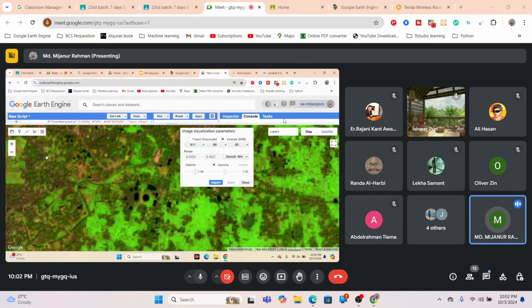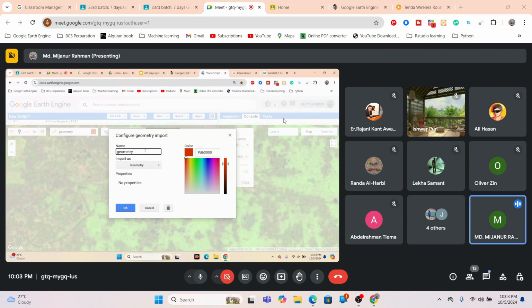So for taking the class, just click on the marker. Here you can see the marker, and further, you can see it shows the geometry. Just click on edit layer properties and name. Suppose I take the training sample for water body. Just put here water and import as feature collection property.